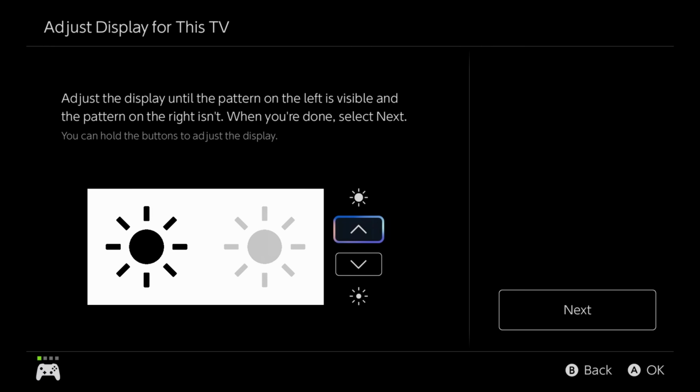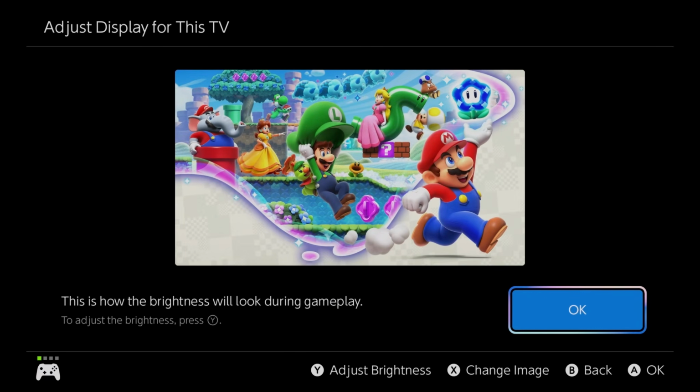So I'm going to press up on the D-pad and you'll see the right pattern disappearing. And you want to go just to where it starts to disappear. So here you can see I'm going to do it one more actually. And now when you go to next, you'll get a preview as to what the brightness is going to look like during gameplay. So if it looks too dark, you can always adjust the brightness, and if it looks too bright, you can always reduce it.